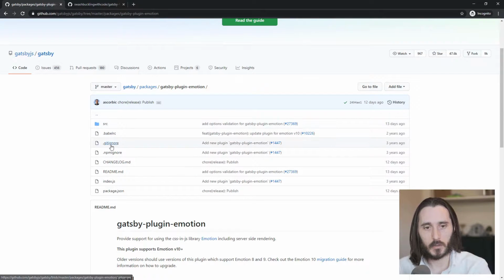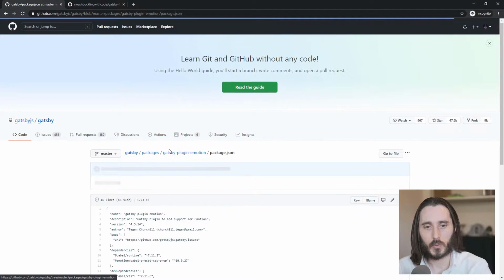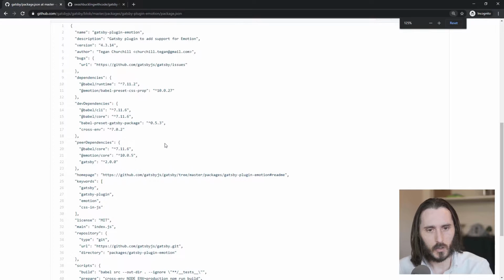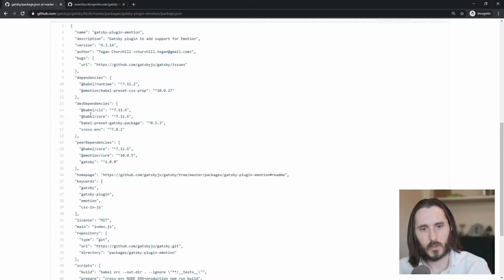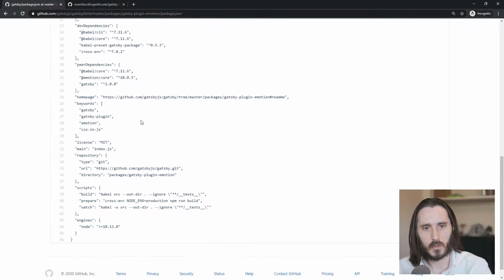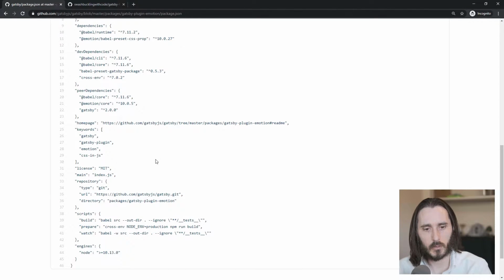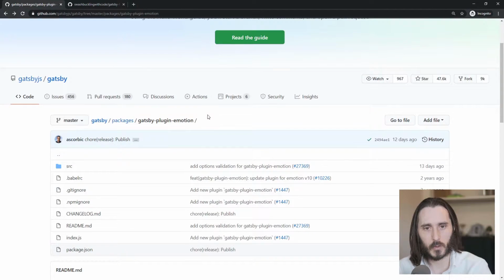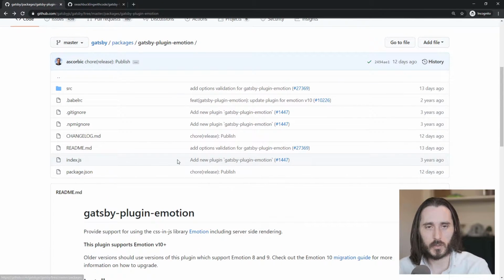But when we look here at the files, we can see a familiar package.json. We could take a look, of course, and see, this is probably a little bit small, but what all they have installed. You can see they've got Babel, and then we have the preset Gatsby package for Babel. And what else do we have? That looks like that's about it. Dependencies, the runtime, and then an Emotion plugin for that preset CSS prop. Okay, it's just kind of good to know what they're installing in general.